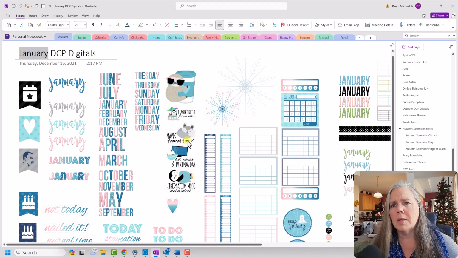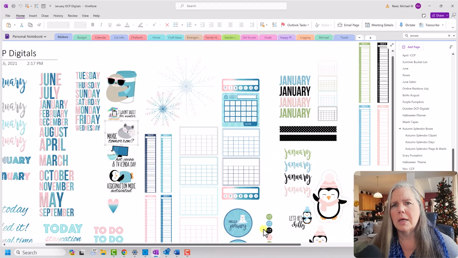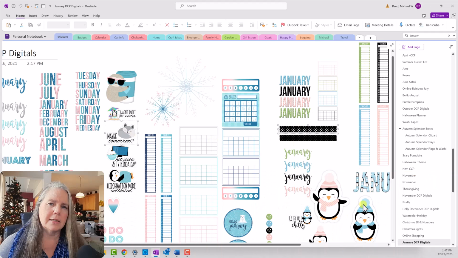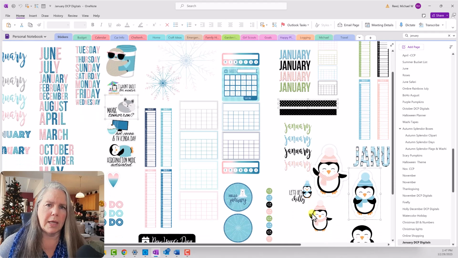So I'm going to click on this little fox. He's cute. I like this washi tape. So again, I'm going to hold down the Control key, and you see now that both of those are selected. I like this blue dressed penguin, so I'll select him also by holding down the Control key. I like this black January.